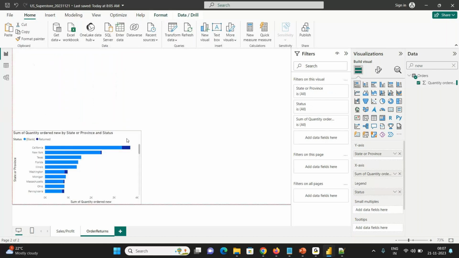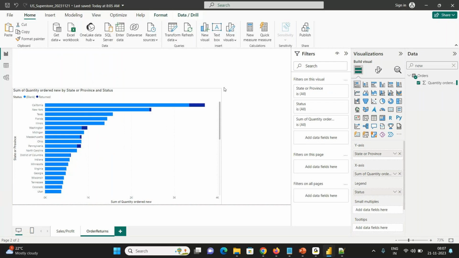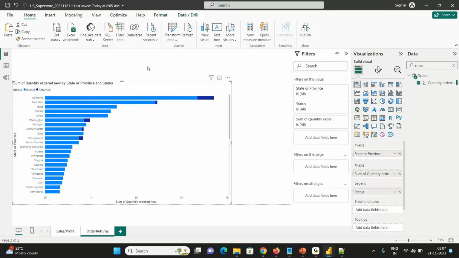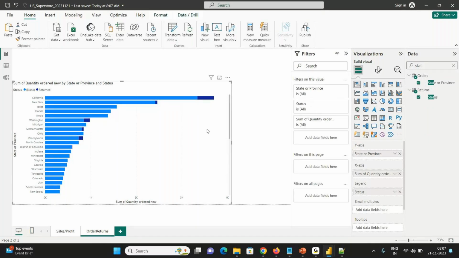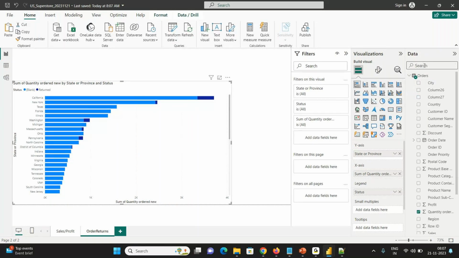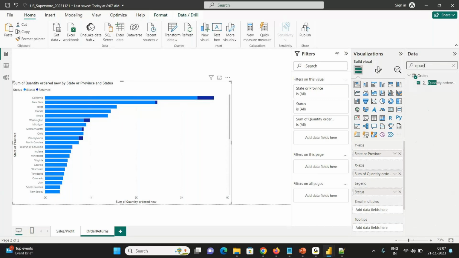Let me make this a bit bigger. Okay. Now I just selected this graph. I went in over here. I have searched for state. If you select this, you see this. I've selected for state, I've selected for status, and then I have selected for the number of orders being placed, the quantity of the orders, because that will tell me how many orders have been returned or not. The quantity is important.